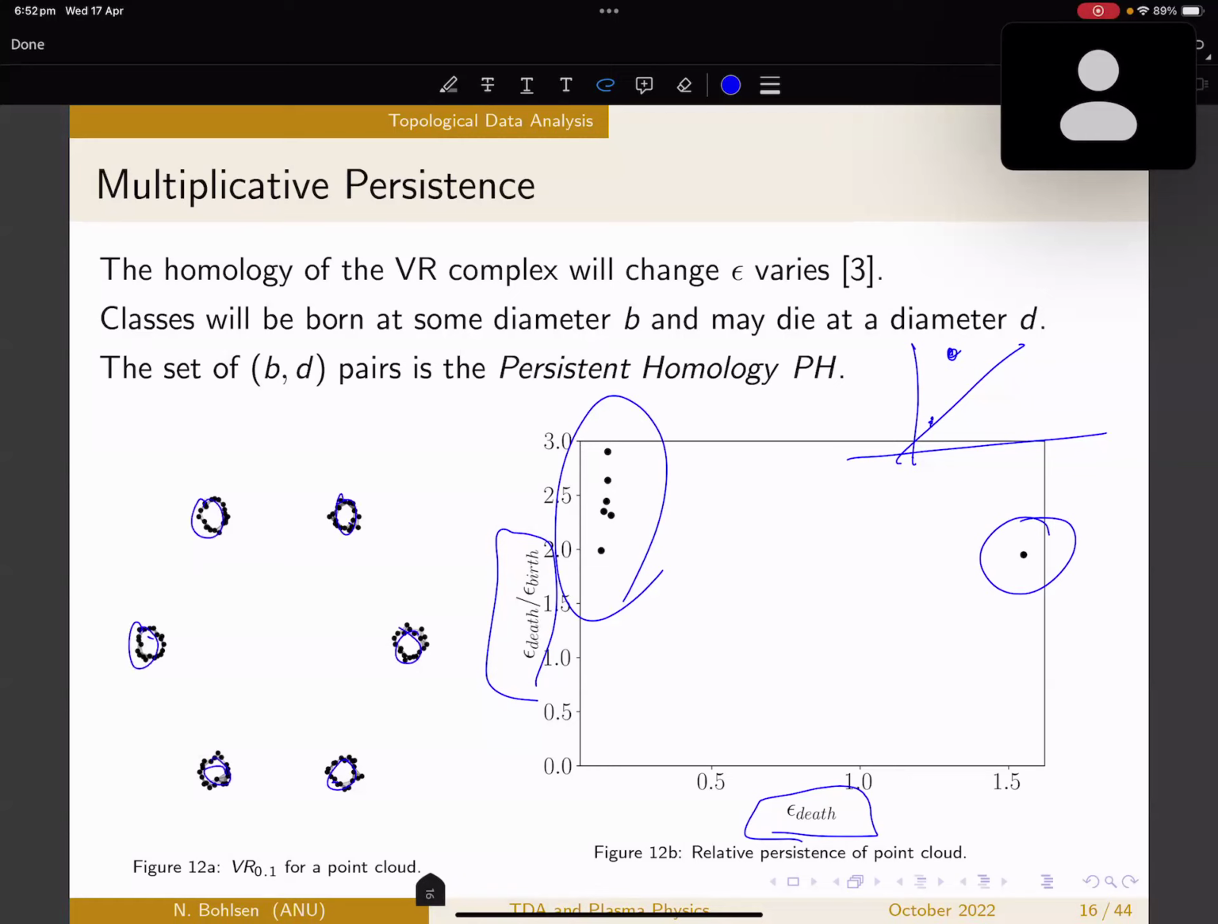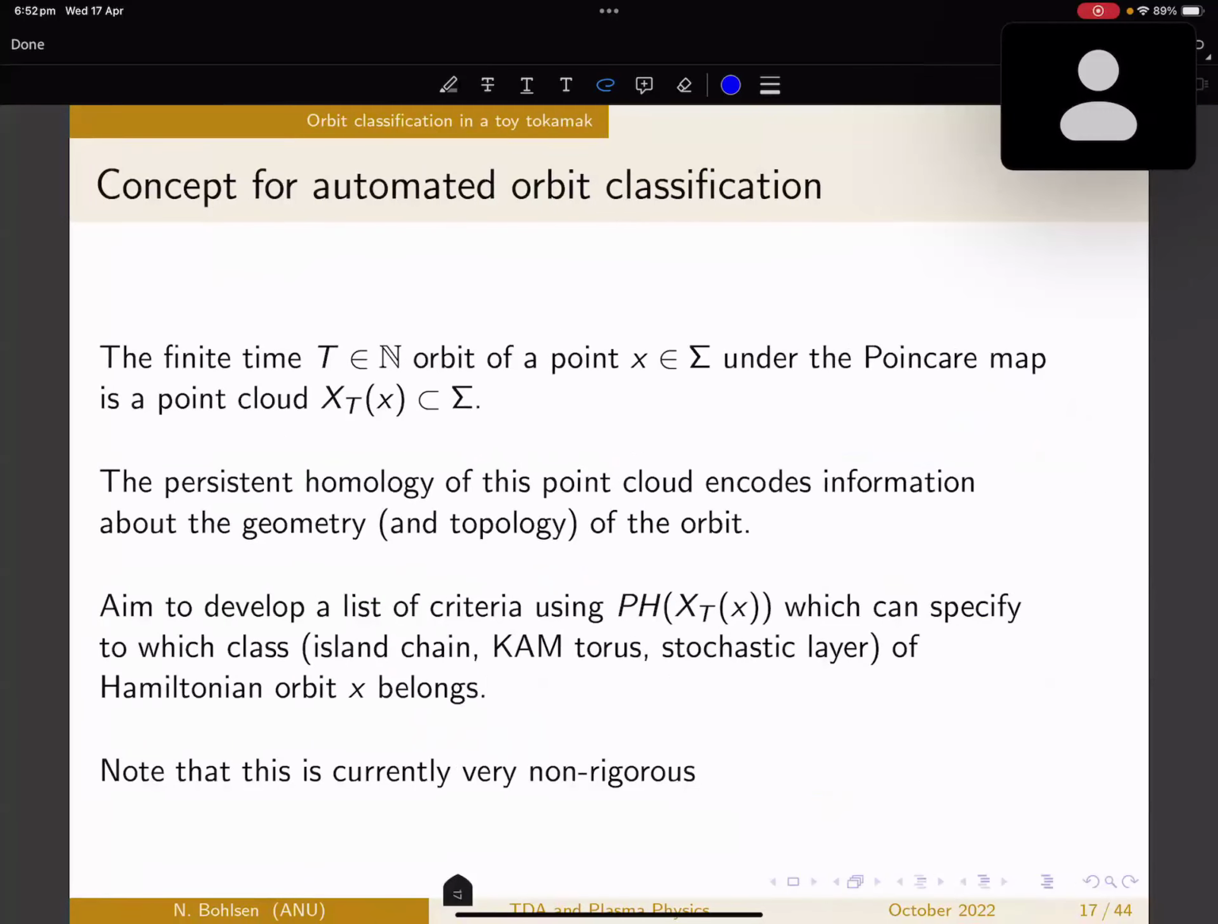So if I have a data set that I know is made of lots of little loops, this epsilon death on epsilon birth is actually a better measure. And it's what I'm going to mostly use. Okay, so we can now talk about how to do automated orbit classification.